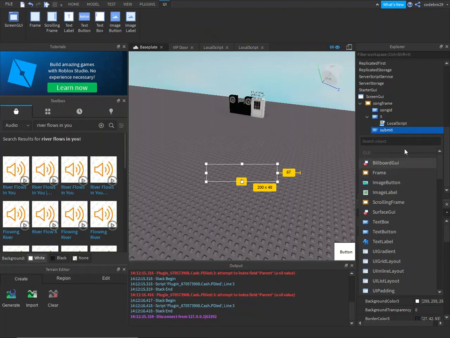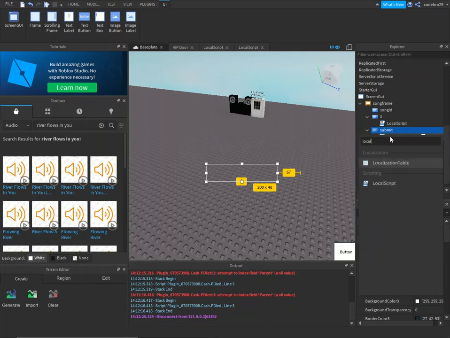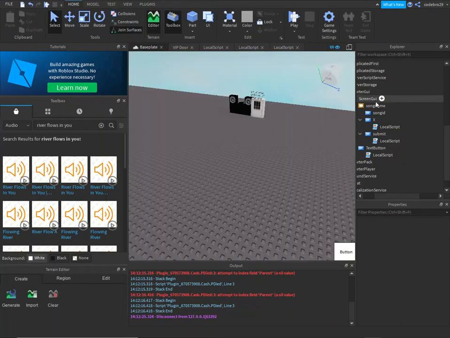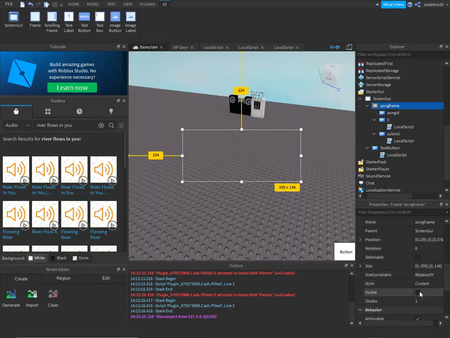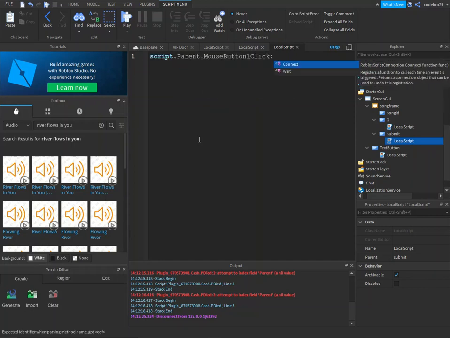Submit button. We're going to add a local script. Oops, not localization table. Sorry about that. Local script. Okay, I'm going to get rid of that localization table. So let's go ahead and make the song frame just visible just for now. Alright, submit local script. We're going to get rid of the print hello world. We're hardly ever going to use that in scripting, just by the way. So what we're going to write is script.parent.MouseButton1Click:Connect(function() Alright, so that's saying when this is clicked, we're going to do the next part.